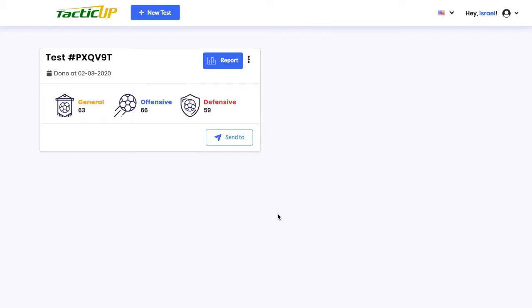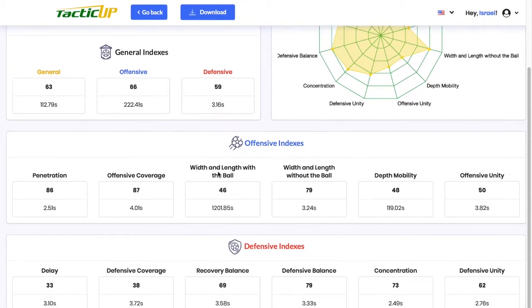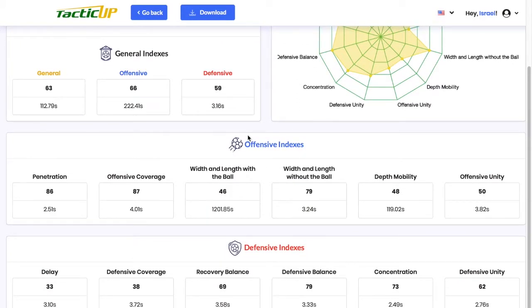The full report is available because this button is in blue, so we'll show you how the results appear. Here in this part, the left side, we have the personal information about the player. Here you can see the general index, the general offensive and defensive. In this part, the offensive indexes, and in this part, the defensive indexes as well.